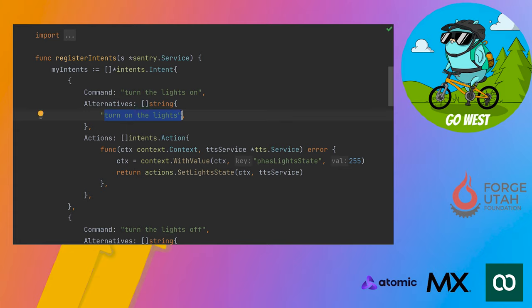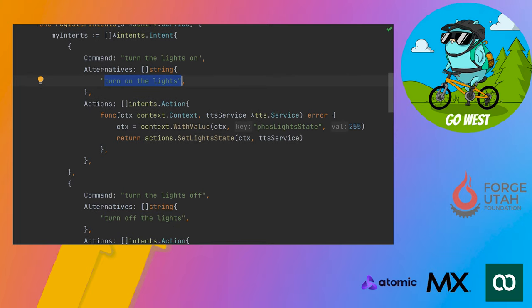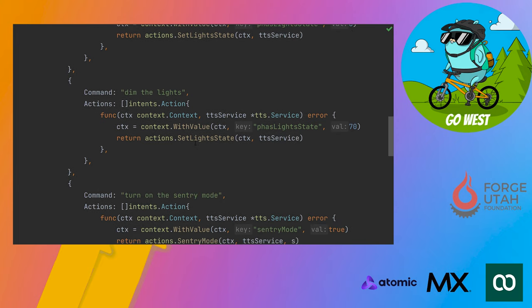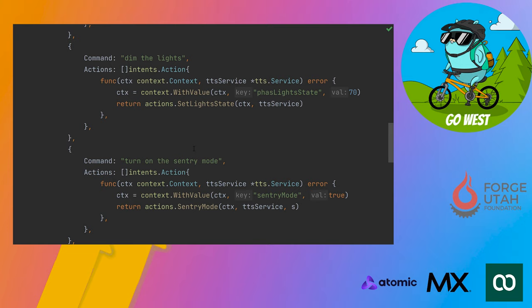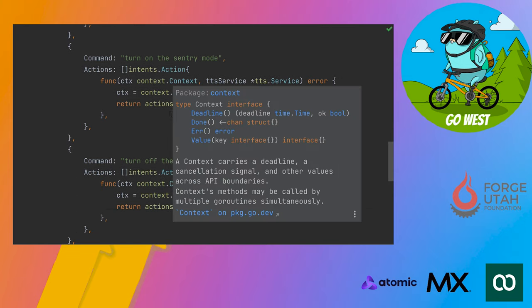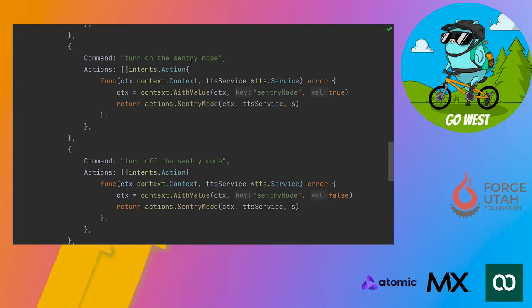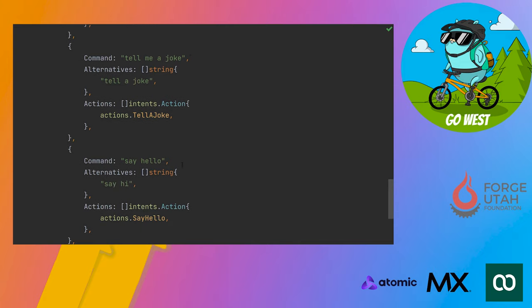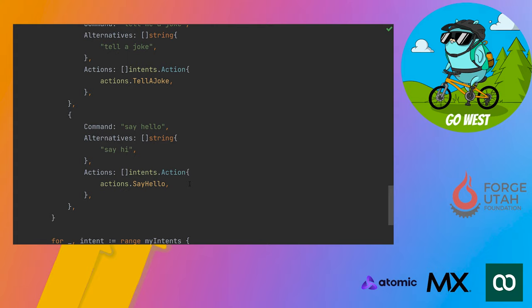Then there are some actions that need to happen. These actions are predefined functions in this case, which are embedded into the final binary. For example, set the light state to a certain value or turn them off, in which case set the light state to another value. There's also the command to dim the lights. There's the command to turn on the sentry mode. There's the command to turn off the sentry mode. These don't really have alternatives because they should be very specific to my knowledge. There shouldn't be anyone else knowing how to turn them on or off. There's also the tell me a joke and say hello, say hi, because those are, let's say, the basic commands that you can implement first to make sure that the system works, to validate the code and the architecture.